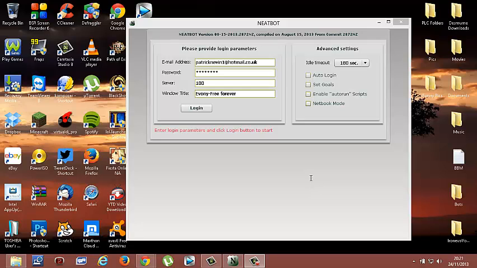It asks you for your email address for your actual Evony account, your password, your server, and the title of the window. Now, a lot of you might not want to enter your information, thinking that your account can be hacked. As of yet, my account hasn't been hacked. I haven't changed my password. I still use the same password, and there hasn't been anything fishy going on with my account. So, you know, this is 100% legit. It works as well, okay?